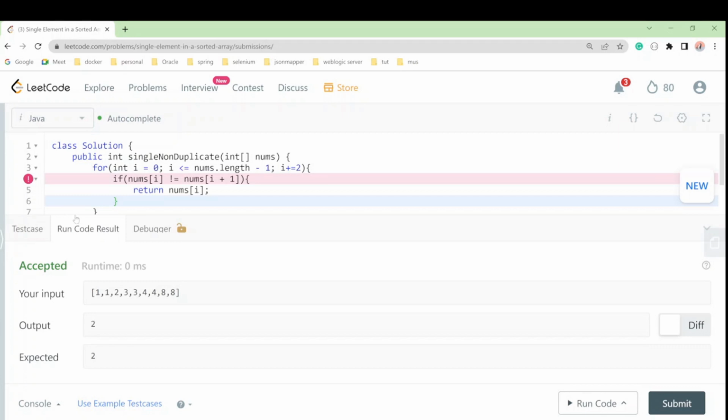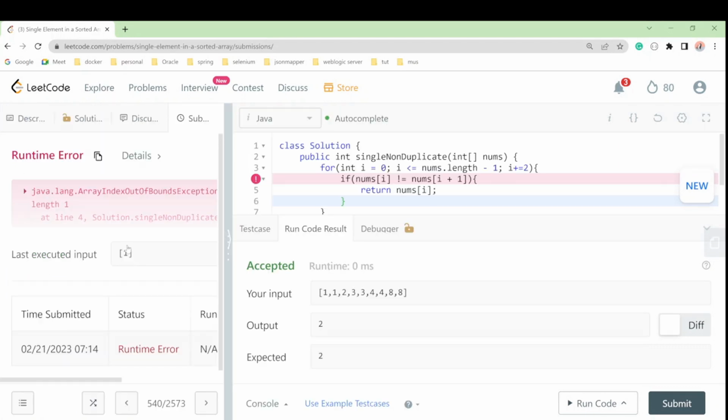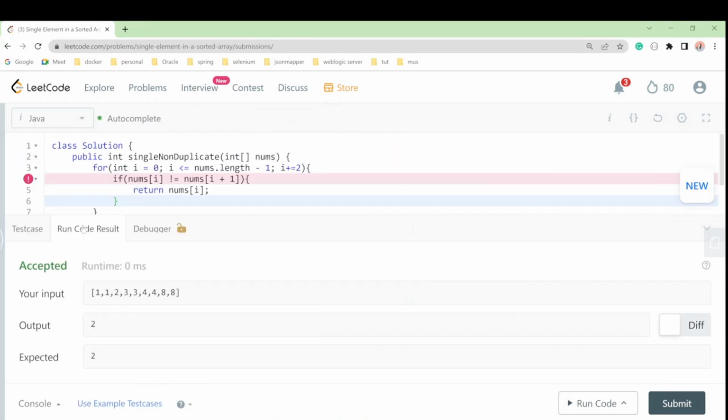Let me see, an array out of bound exception is coming, right? Runtime error. So now this is done.